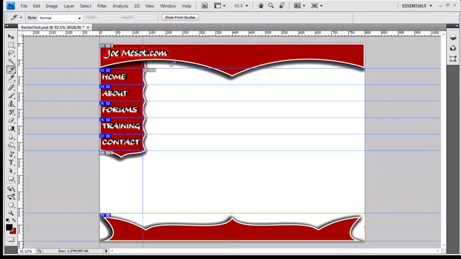And that's basically all there is to creating slices in Photoshop. The next step is for us to name each individual slice, and that's going to be very important. You'll see why later. We will name them, and then we will export them as individual images to get ready to use in our web page, and we'll do that in the next video.